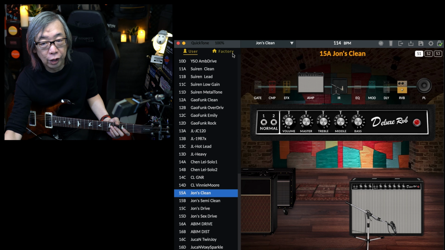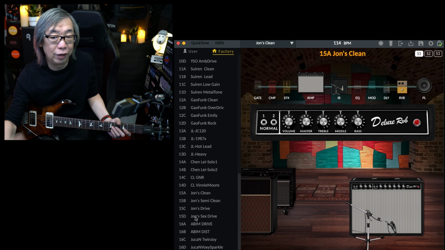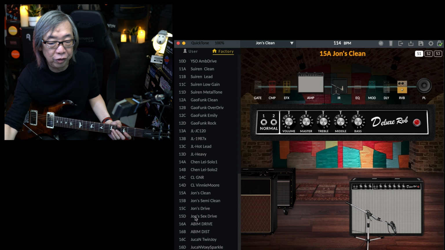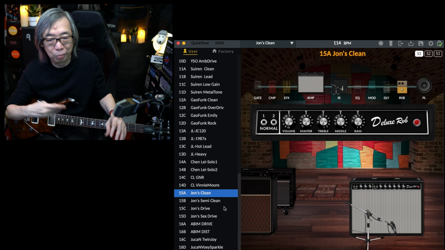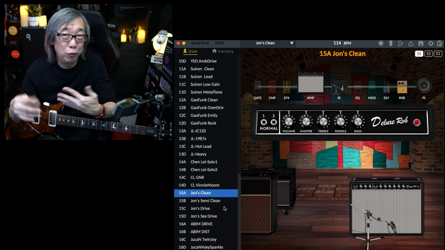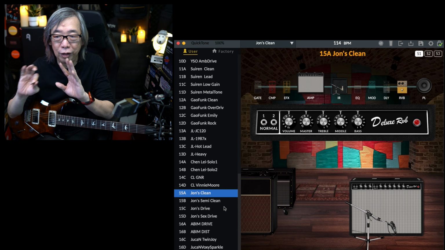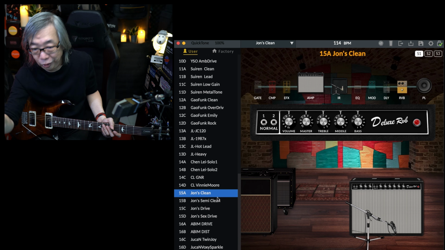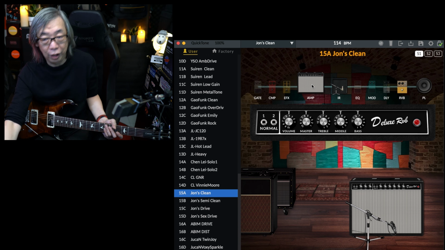The factory section is where everything is grayed out, so you cannot save or edit any of these factory presets. So on a user, you can play around with it and improve the original sound and call it your own name, and you could have all sorts of stuff happening. So basically I'm just going to do a demonstration on this clean patch that I have. Now I have a deluxe amp set up here.